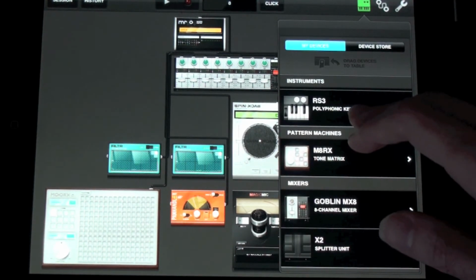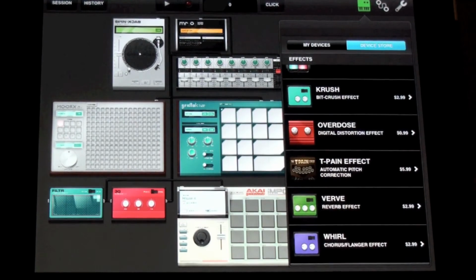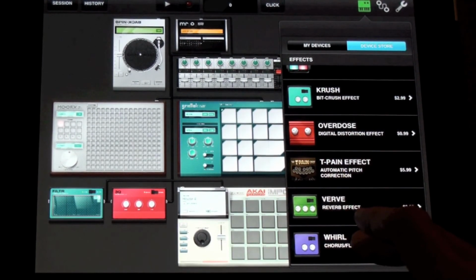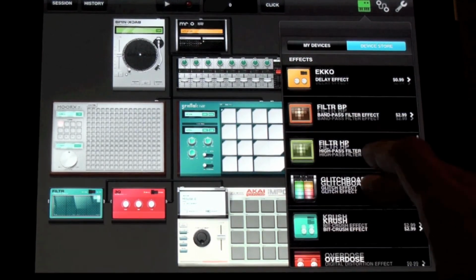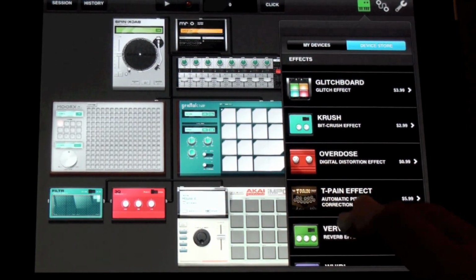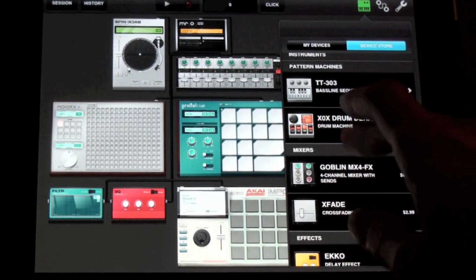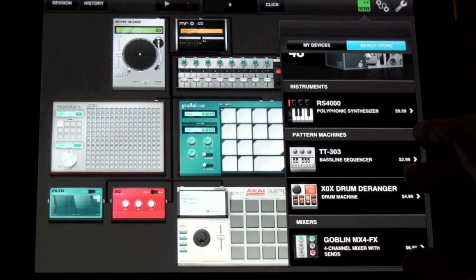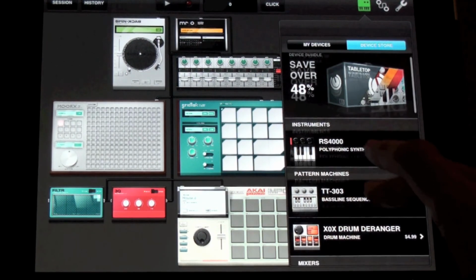But if I want to get advanced with my producing, I'm going to want to check out their device store. On the built-in device store, which operates by in-app purchases, you can select from a variety of different effects, filters, delay, distortion. You can even get a T-Pain pitch correcting effect. There are mixers. There is an XOX drum machine, 303. This is the RS-4000 polyphonic synthesizer. Anyway, quite a lot of different devices.